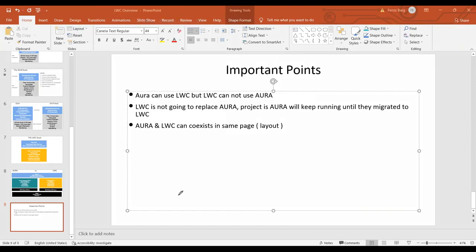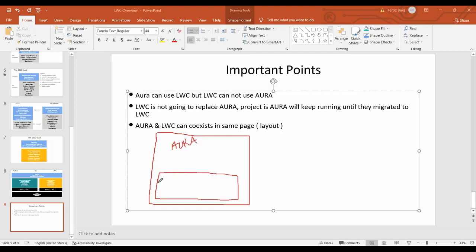For example, I have an ARA component which has been built by using ARA. Inside this ARA component, I can use an LWC component. Here, I'm using one sub component, which has been built by using LWC. That is possible.